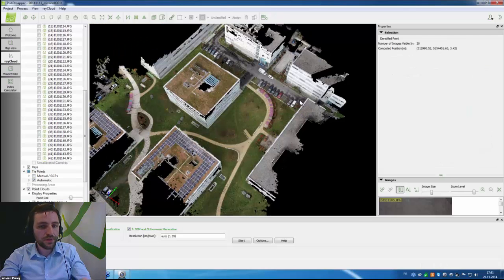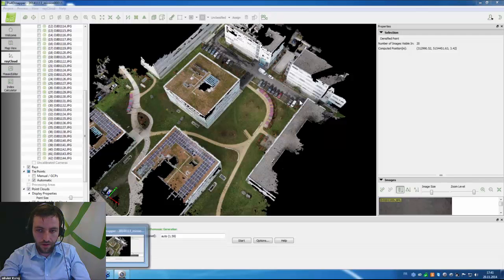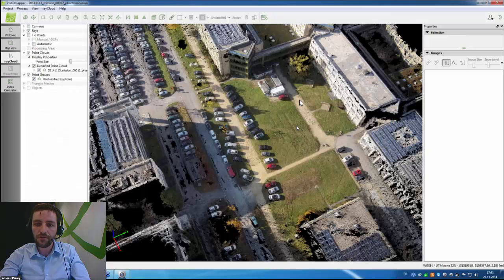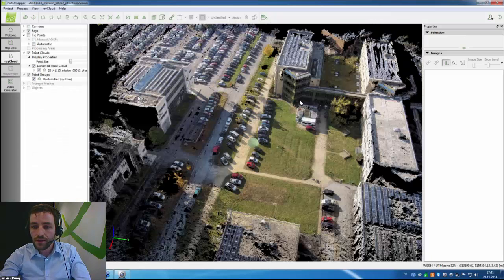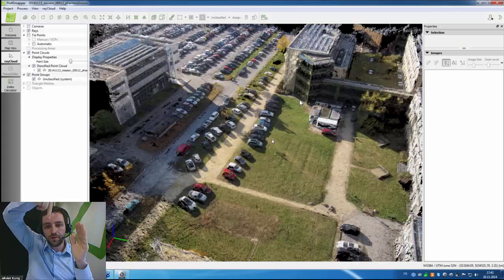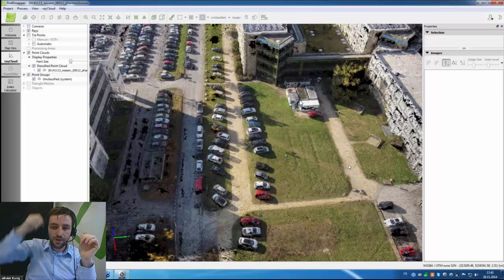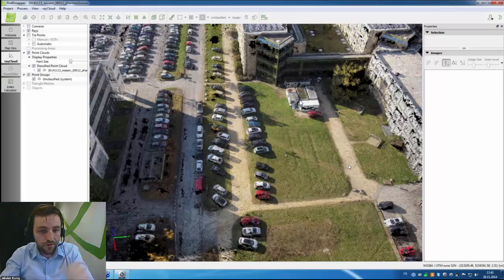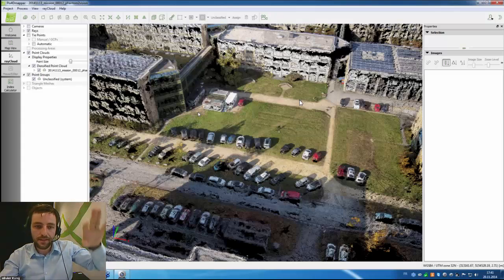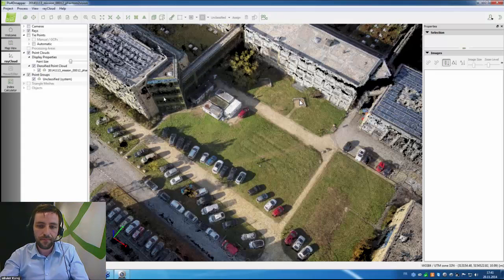Let me show you. So that was the data set done with the Phantom Vision Plus. Now let me show you another example. So this data set was done using the Phantom Vision, not Plus. The Phantom Vision does not have the ability to point the camera fully down, so each of the images is slightly tilted. However, for the software, it's not an issue, and actually it's even a benefit as it gives you more facade imagery and improves the rendering of the facade.